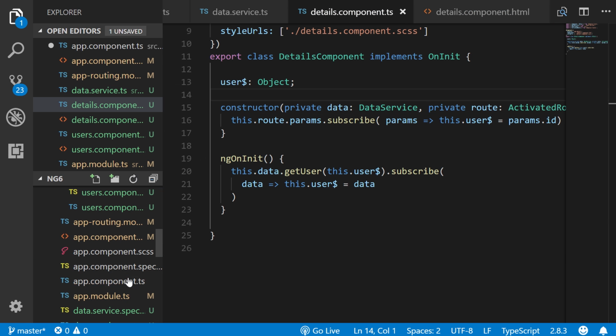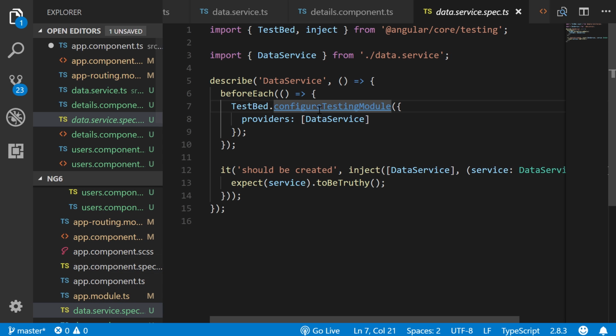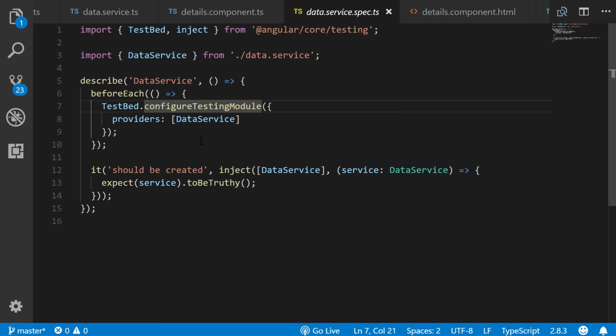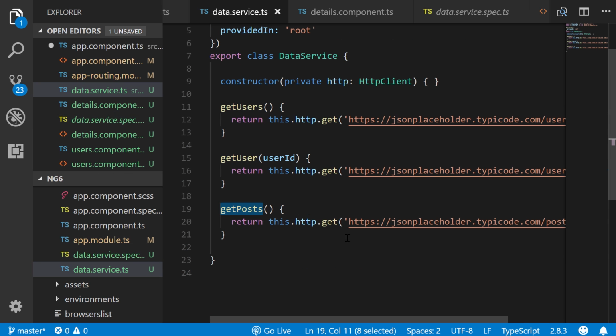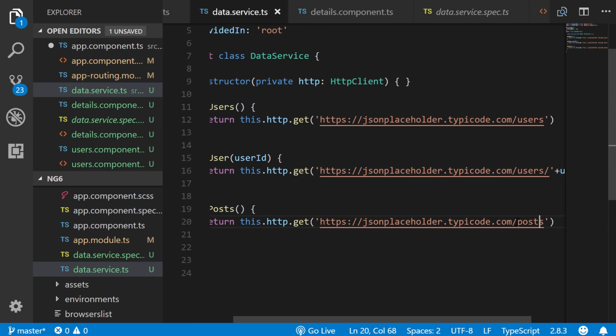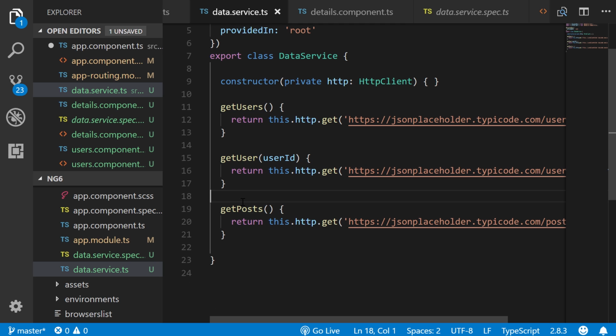Again, the process is we define the method in our service. Wait, didn't I already do that? Oh, and that's a spec file, by the way. Yeah, so it's getPosts. That's what we refer to it as. So it's /posts right here in the endpoint.